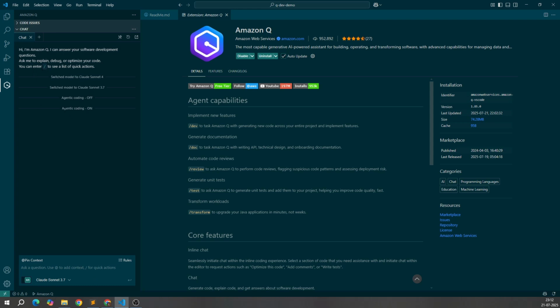Okay, so with agentic coding mode on, what I would do is I will ask Q: create a CloudFormation template to create a REST API with a proxy Lambda integration. The function code has to be in Python.